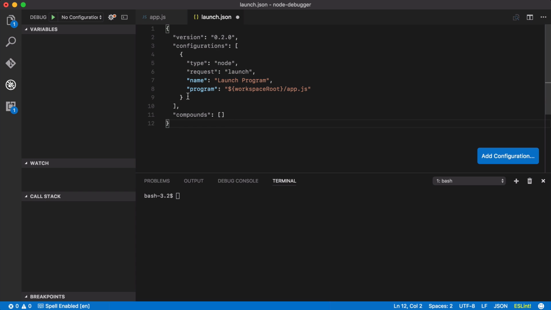Now, when you click that, it is going to automatically add a little object right here in the configurations array. We're debugging Node. We are trying to launch a program, and here we have a name, Launch Program, which is going to show up in the menu a little bit later. Next up, we tell it exactly where that program is. Right here, you can see it's looking inside of our workspace root. This is a Visual Studio Code variable that you can use, and it is looking for an app.js file, which happens to be the name of the file that we have in our application.